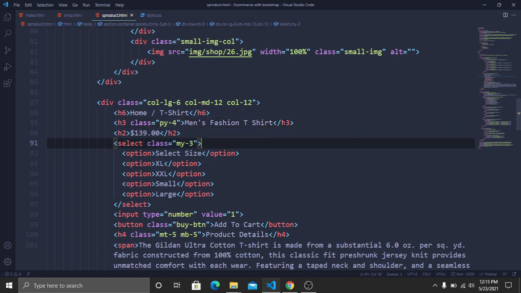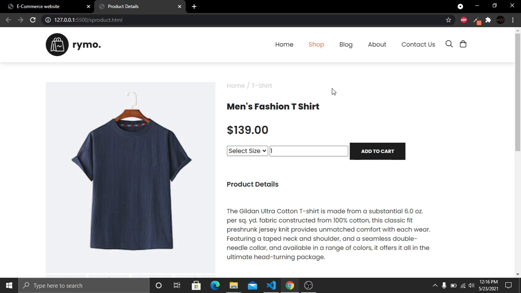That's it. Now save and go to our website, and here you can see that we have added some space from top and bottom for these different sections. Now we have to add some styling for these sections, for our quantity section, and for our add to cart.